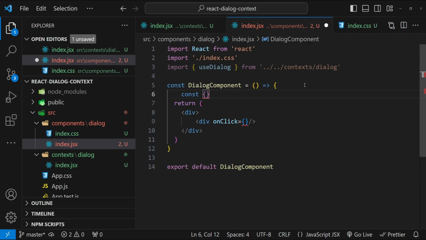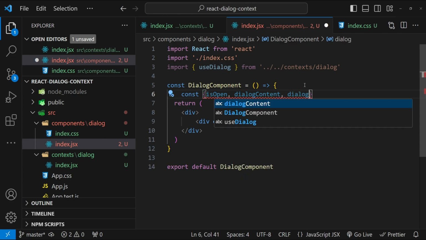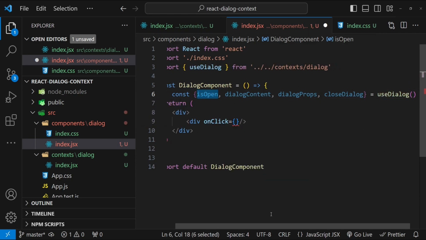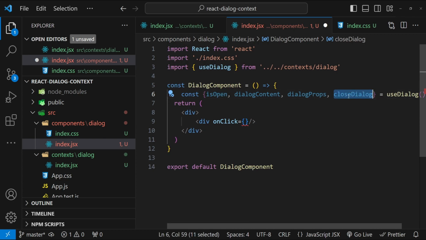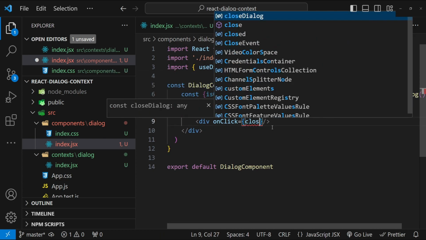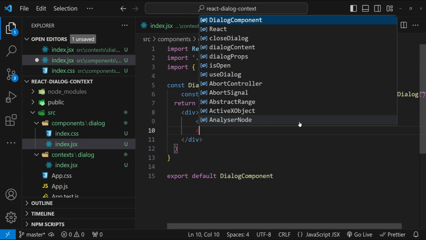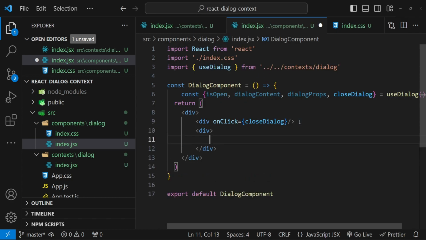So let's do that. So isOpen, and then we will also need the dialogContent and dialogProps and closeDialog equals useDialog. So isOpen will simply indicate if the dialog needs to be opened or not. closeDialog will be used to close the dialog when either the backdrop is clicked or when the close button is clicked. So this is our backdrop, and then let's add the div for our dialog content.